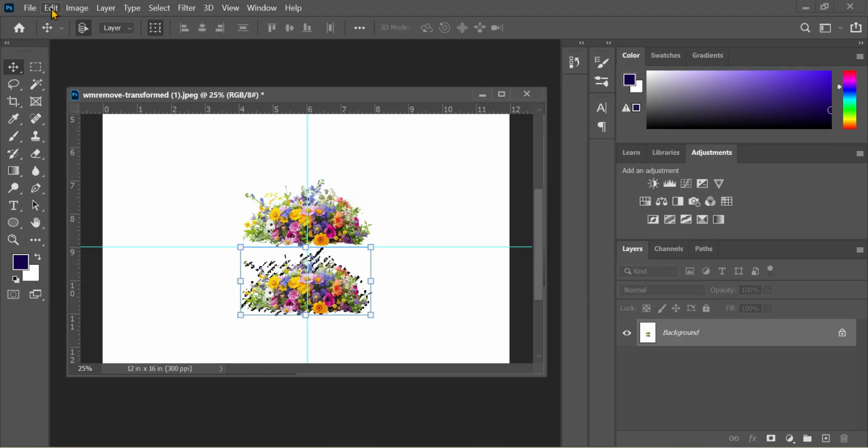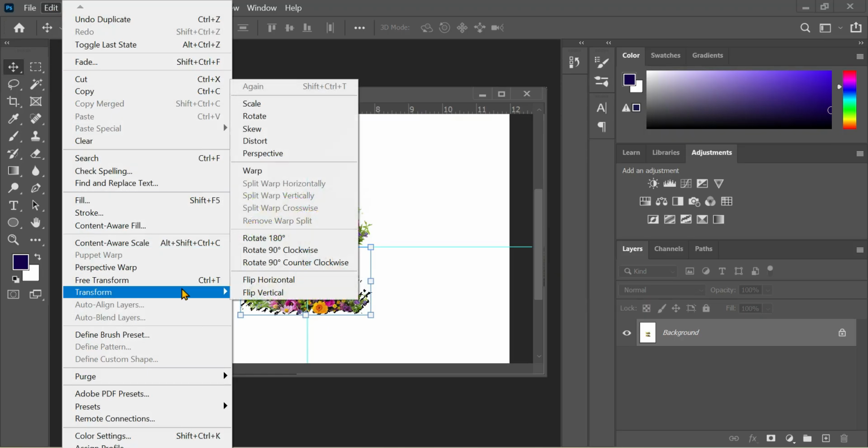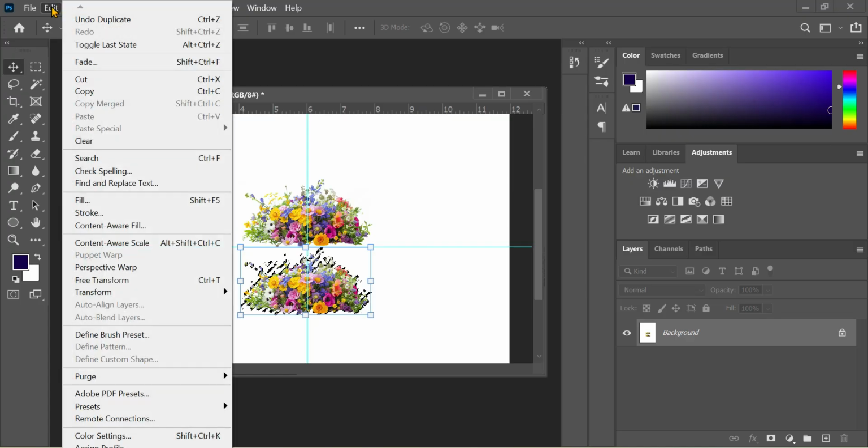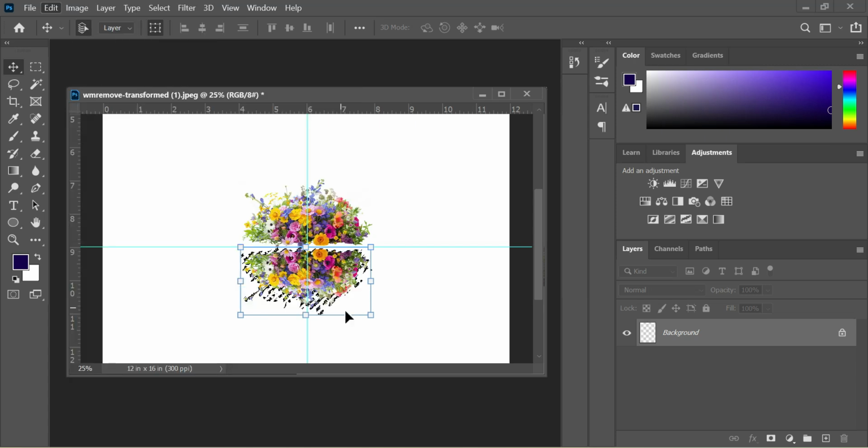So come to edit, then transform. Please pay attention to this. Edit, transform. When you come to transform, you see all these options it is giving us. Just press on vertical, flip vertical. You see? So when I flip it vertical, you can see how it is.